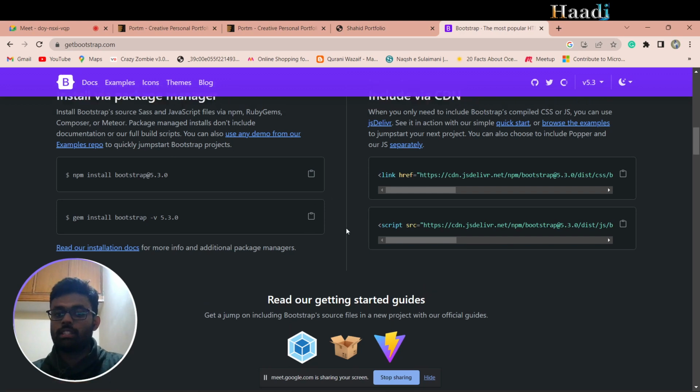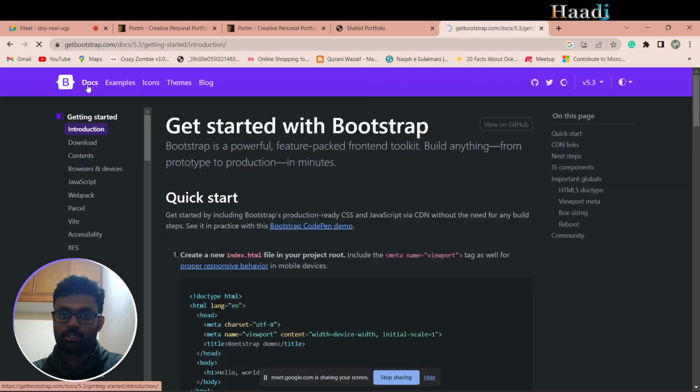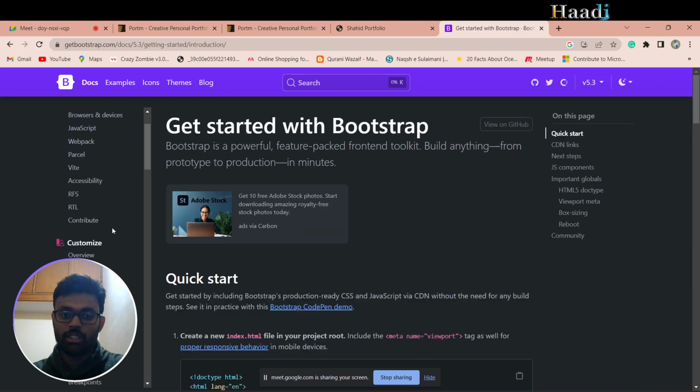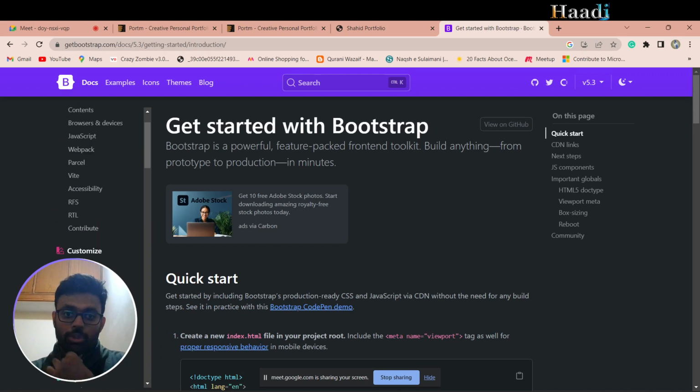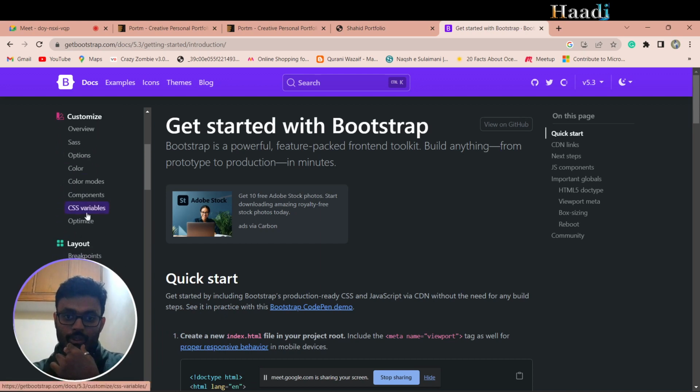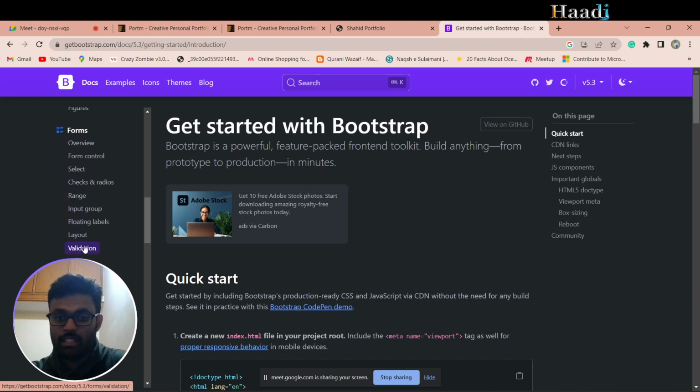So what is your second step now? Just go to this docs. Inside this docs, guys, this is a treasure that we have got. Literally a treasure. Okay. So whatever you can see here, CSS colors, components, grids, columns, Z-index, everything you can apply to your website.